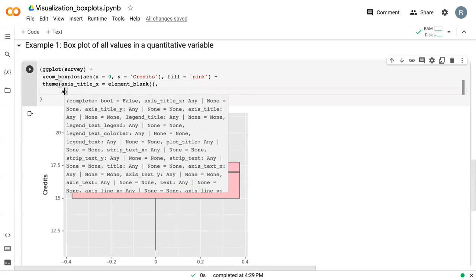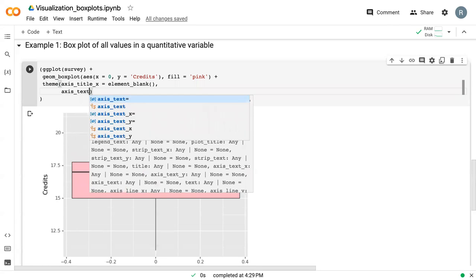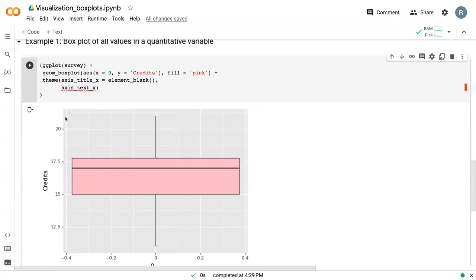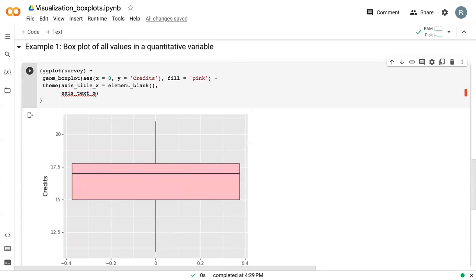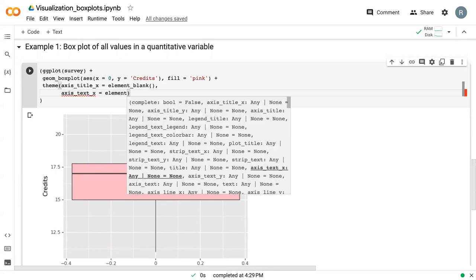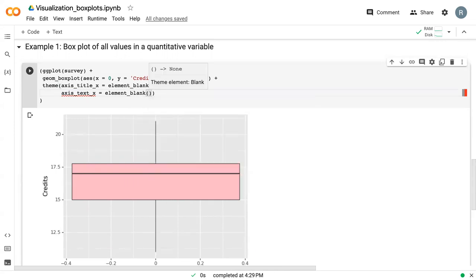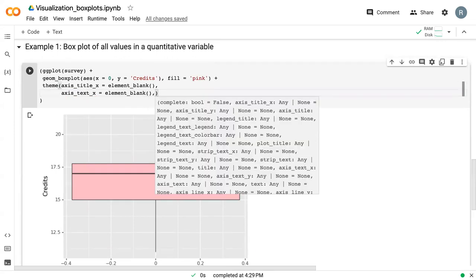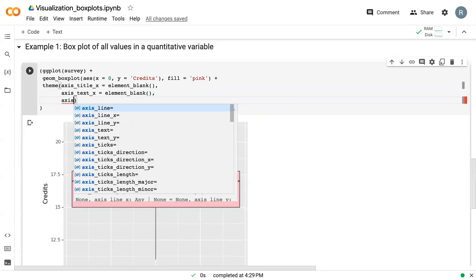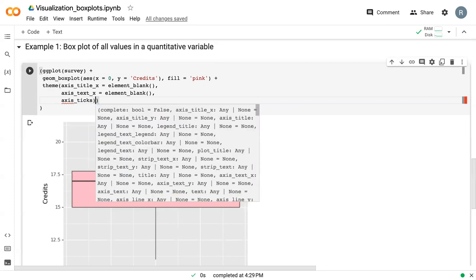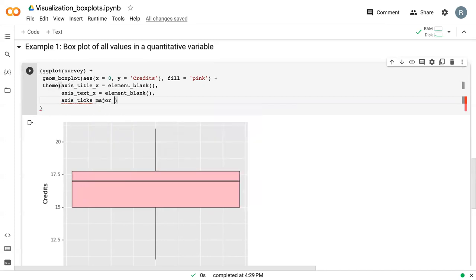And then next we'll do the text. So this is actually these numbers down here, negative 0.4, negative 0.2, 0, and so forth. So axis text x, and again, element blank. And then the last thing we wanted to remove were the tick marks. So we can say axis ticks major x.